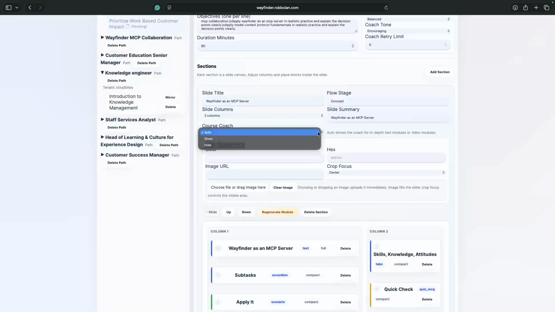Okay. Course Coach, you can set that to auto. You can show it or you can hide it. And you can do that per section. So auto means if there's enough content, it will add it. Show means show it regardless. And then hide means don't show it.